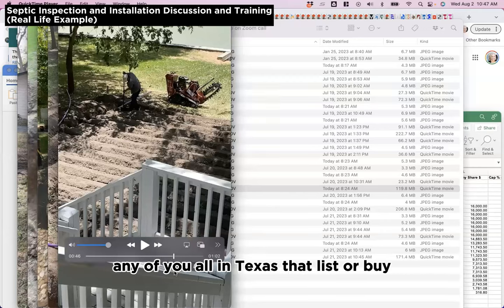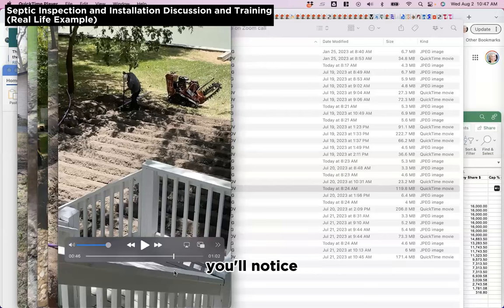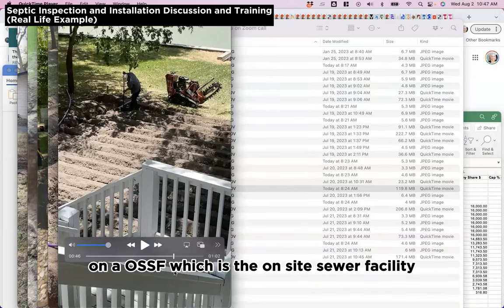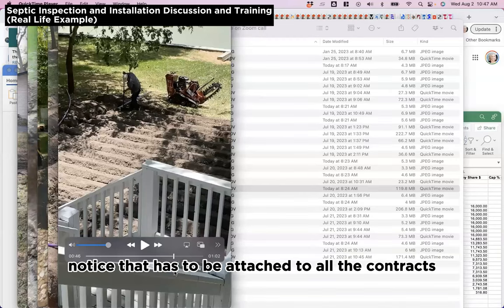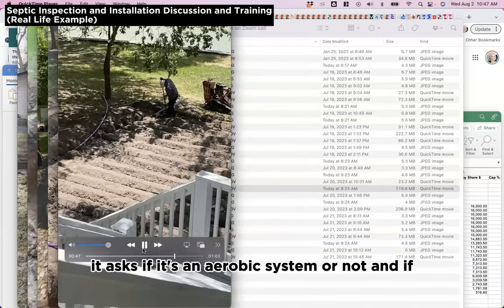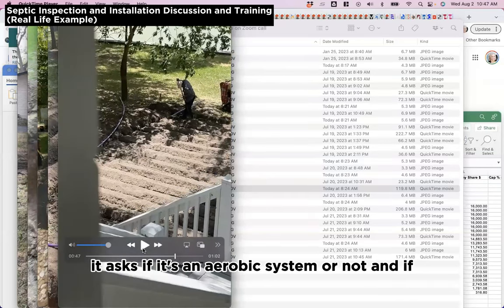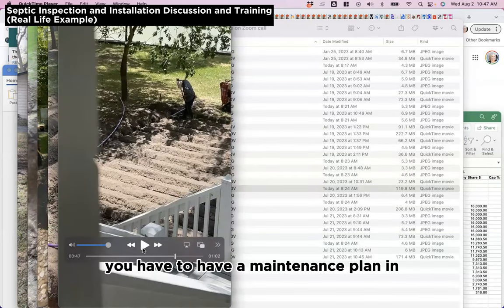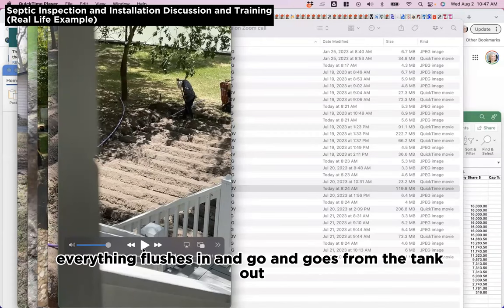And any of you all in Texas that do a house that has an aerobic system, you'll notice on the OSSF, which is the on-site sewer facility notice that has to be attached to all the contracts, it asks if it's an aerobic system or not. And if you check yes, you have to have a maintenance plan in the state of Texas for an aerobic system. Everything flushes in and goes from the tank out.